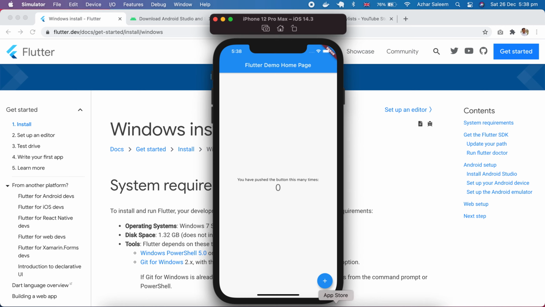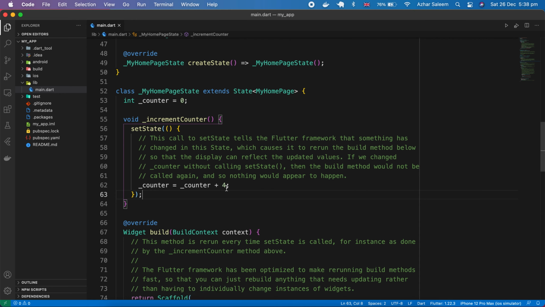Now the changes which we made are applied. If I click on plus, you can see here the increment by 4 is happening because we made the increment counter by 4.